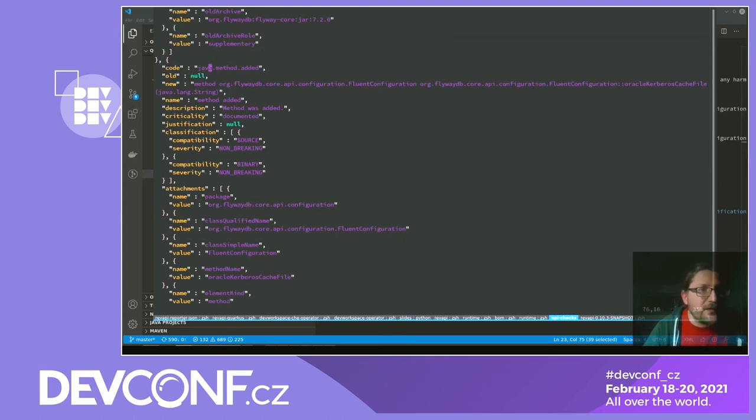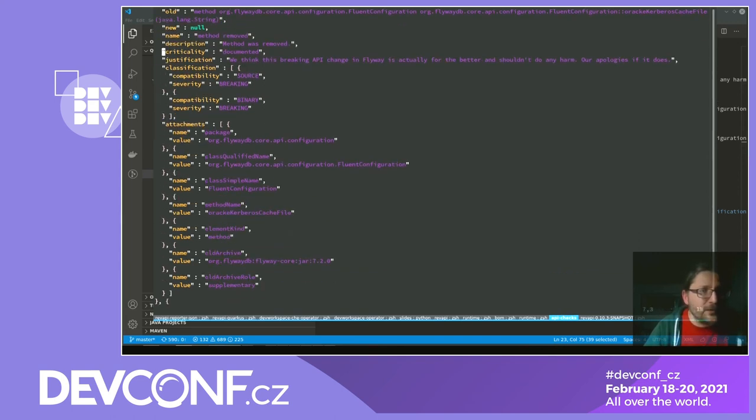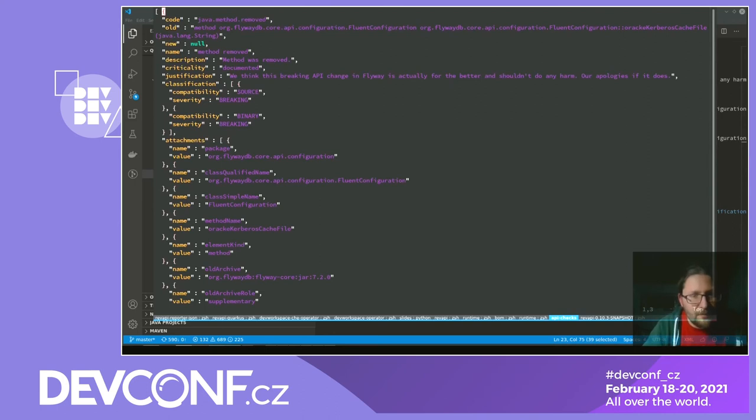Yeah, here there has been some method added in the Flyway API, but adding a method to a class is not a breaking change, so this didn't break our build, but it's documented. And because it's not a breaking change, it doesn't have any justification because we didn't provide any. But the changes that were breaking the build and that we needed to put into our Revapi configuration have the justification here in the report that we entered in the configuration.